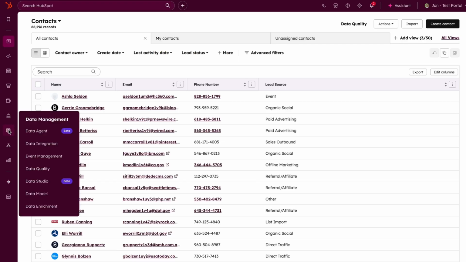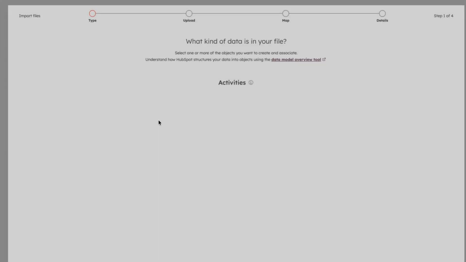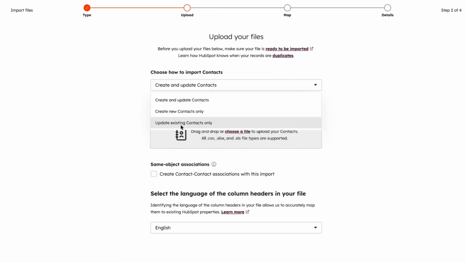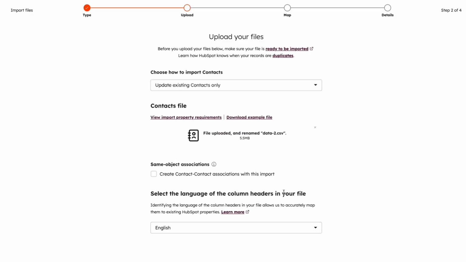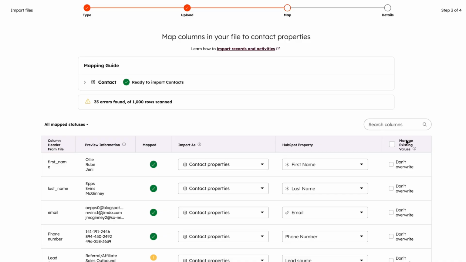I go to Data Management, Data Integrations, and choose Import Data. Then I'll start a new import. I select Contacts, choose the update option since we're modifying existing records, and upload the CSV. HubSpot immediately lets me review property requirements, download a sample file, and adjust my mapping before anything is committed.